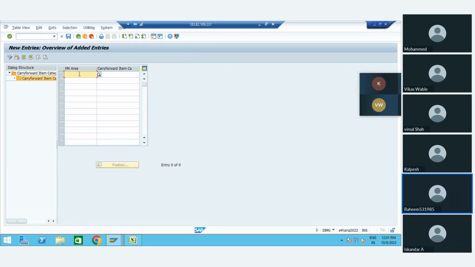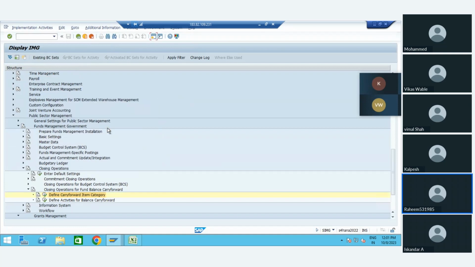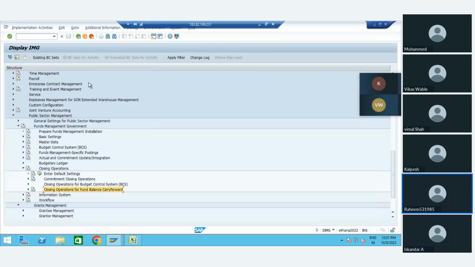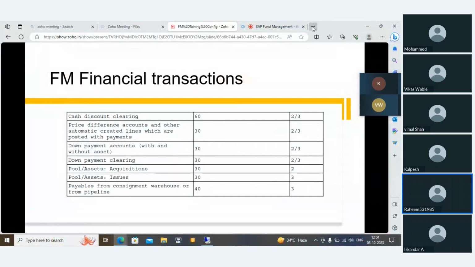Just see this one, FM01. I'll not save. Like this. So which kind of item category you want to carry forward, that thing you can do. I'm not doing it this time. So basically, this is an activity. Now, one more part. You can refer to this. I'll just give you an idea.